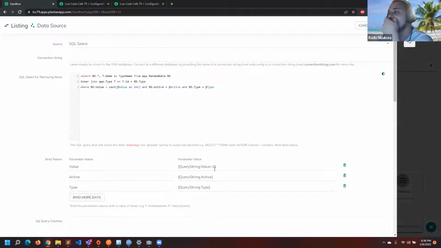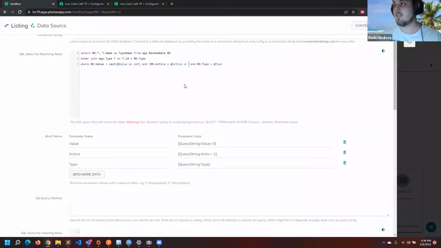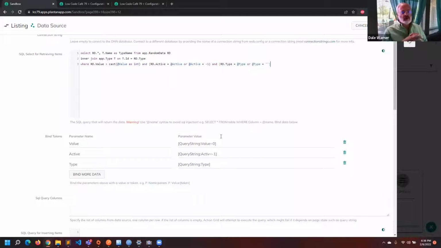the query behind the scenes, right? So if it's active, that means it's going to be -1, and if the type is empty, then I will basically do the trick here in my where, because it's either where this is active or active is -1, and that will bring all of the responses, and it's either where type is as a type, or the type is basically an empty string. And before you go on, that active needs an E in your bind tokens.